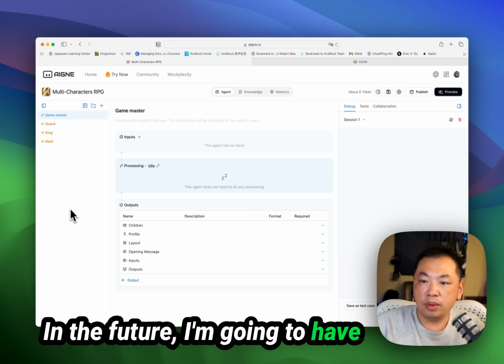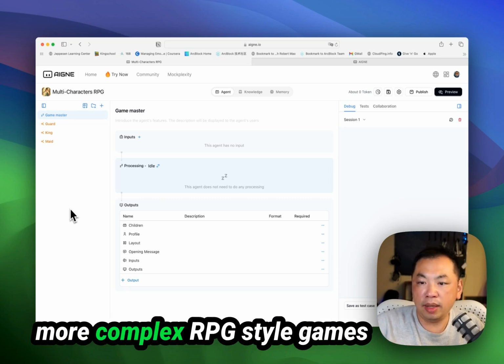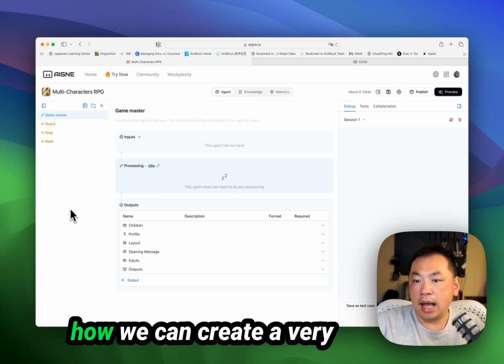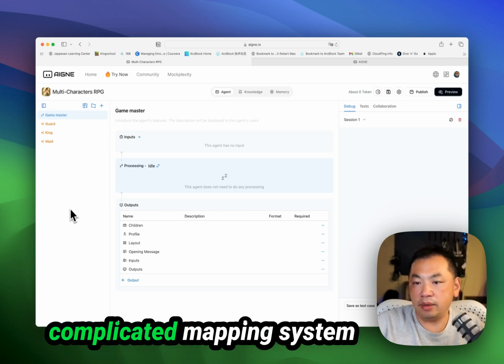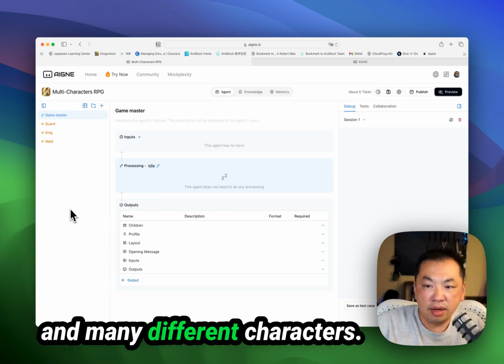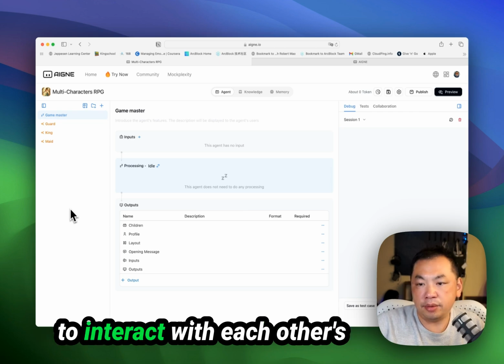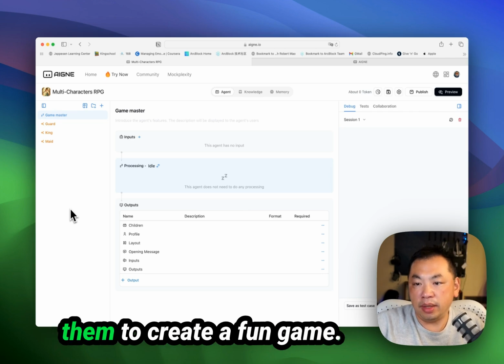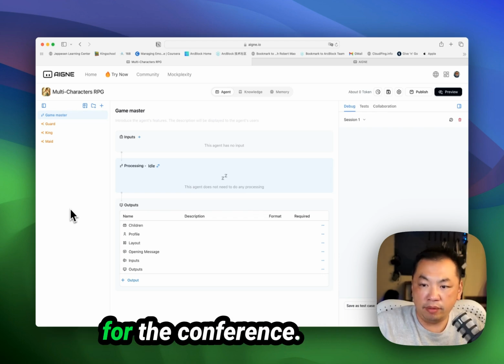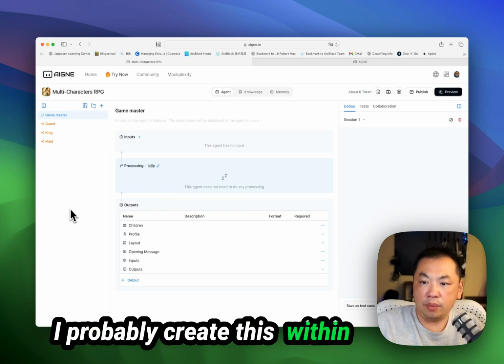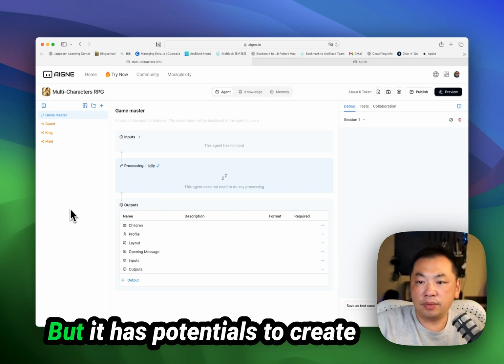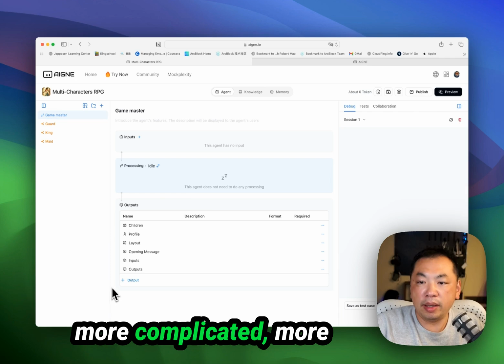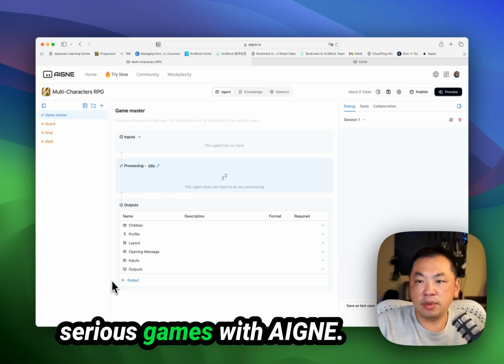In the future, I'm going to make a tutorial to build this kind of more complex RPG-style game together with you, to showcase how we can create a very complicated mapping system and many different characters, and how to let the characters interact with each other, share some memory, and also have some secrets between them to create a fun game. This is just a very quick demo that I created for the conference. I probably created this in less than 10 minutes. But it has the potential to create more complicated, more serious games with agents.